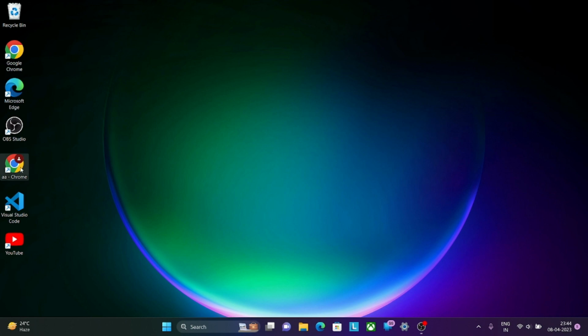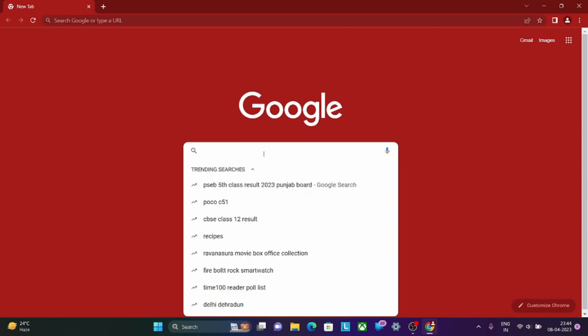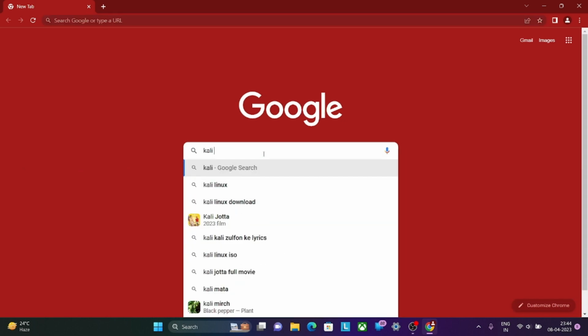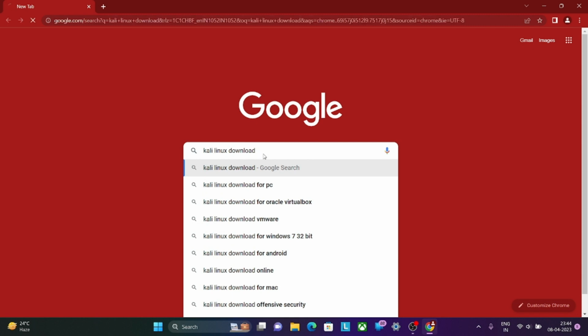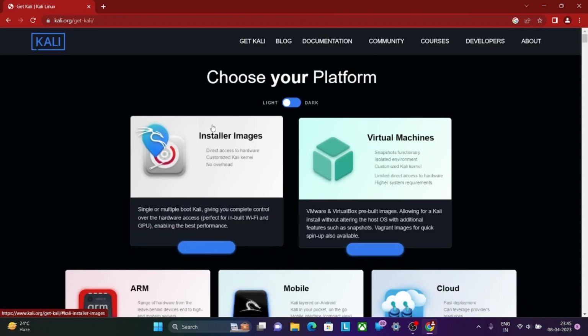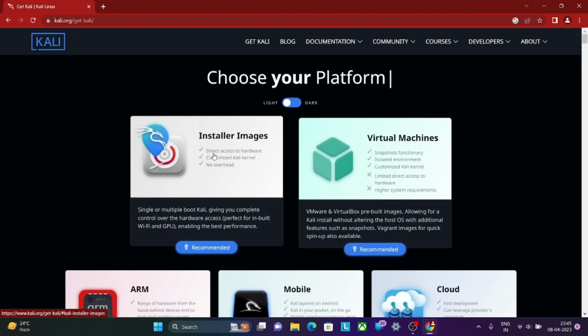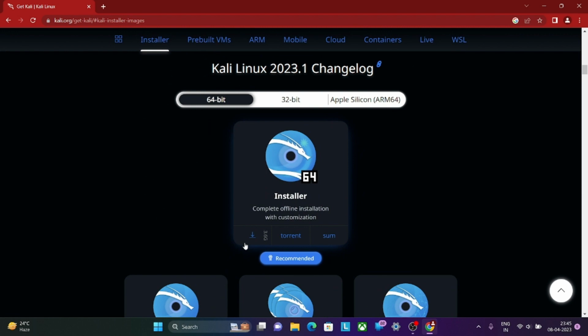First of all, open your web browser and search Kali Linux download. Open the first link. And then click on Recommended, that is on the left side. Click on the Download button.